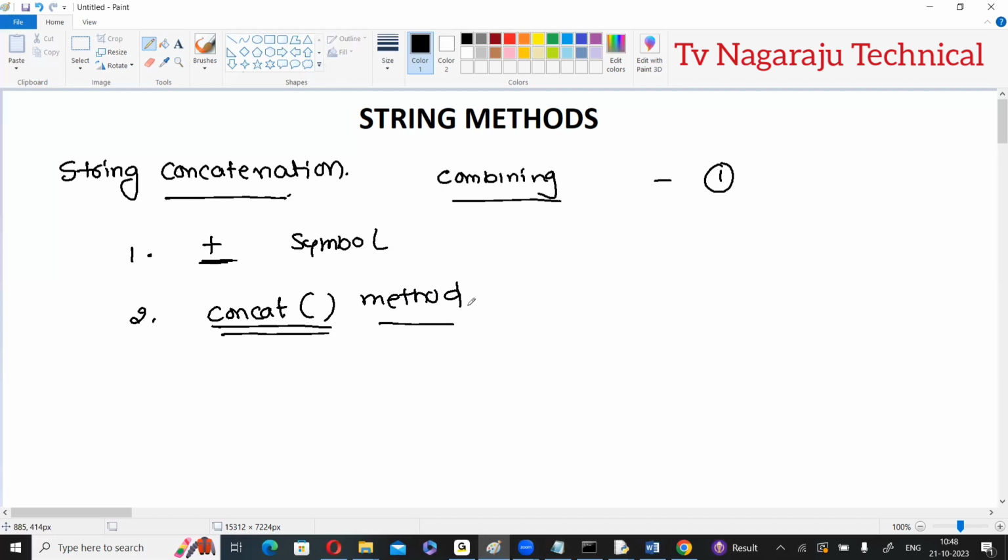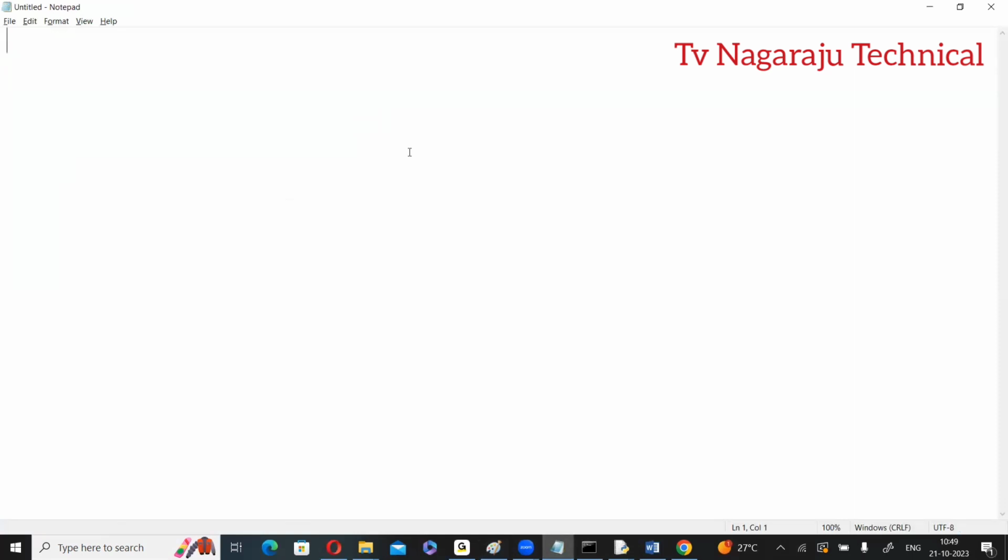Remember, whatever string object is created from the string class, that is immutable. So in the string concatenation process, a separate object is created to hold the concatenated string. You got the point? So the original string is not updated. A separate object is created. Why? The string objects are immutable.